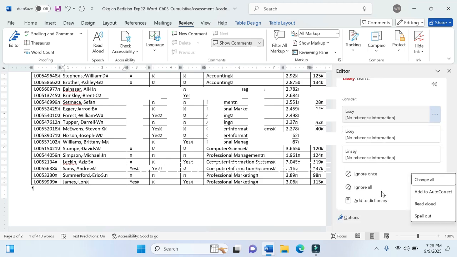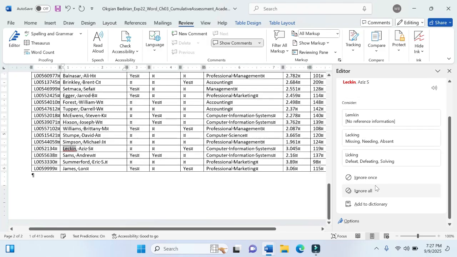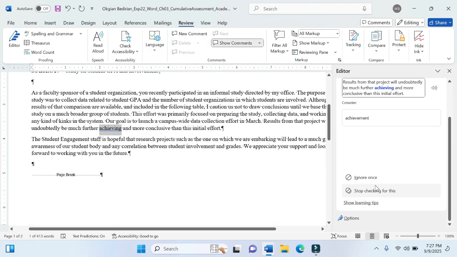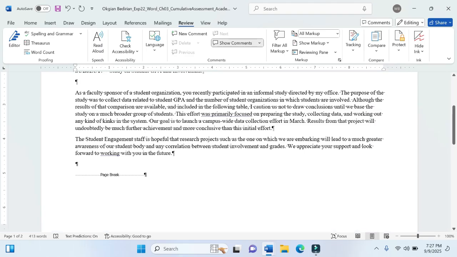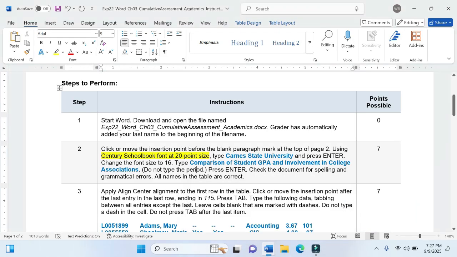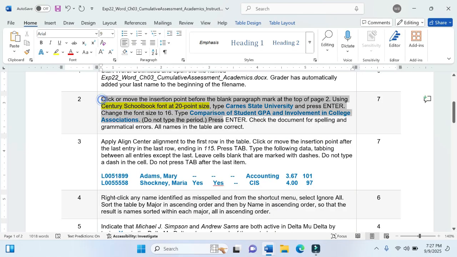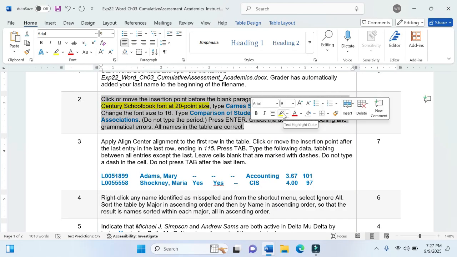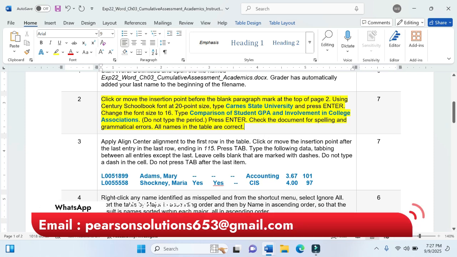Ignore all. There we go. So spelling and grammar is now correct. We have to check for these two. So this was our second step. It is done. Now we are moving on to the third step of our assignment.